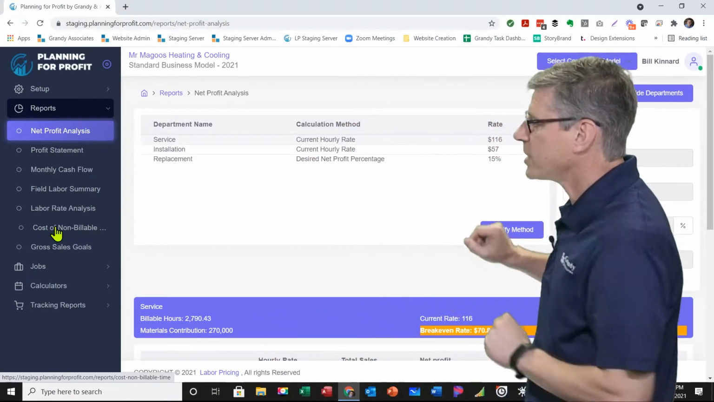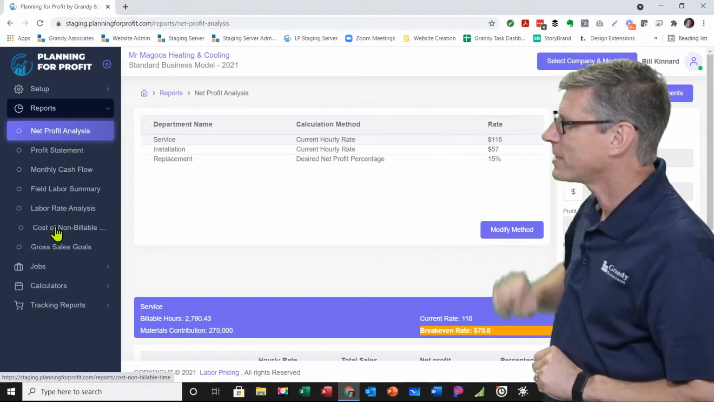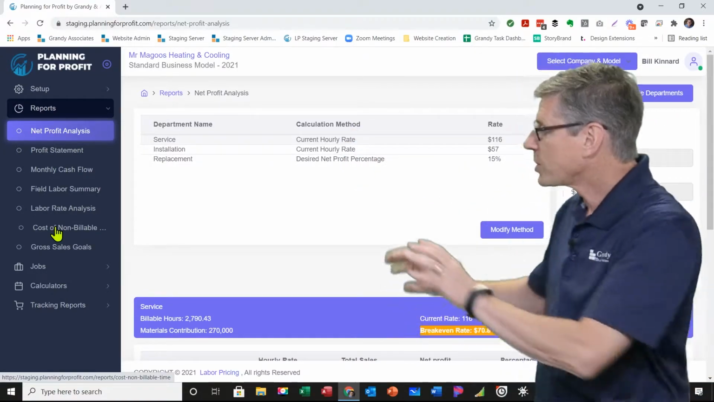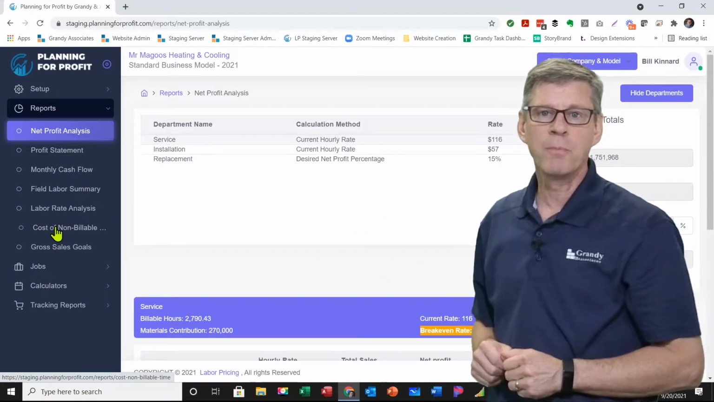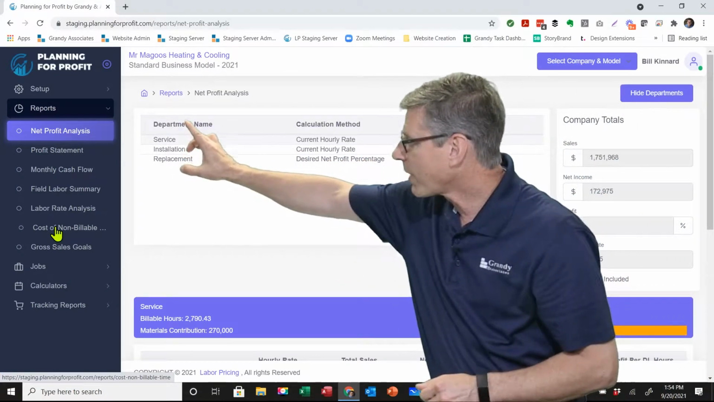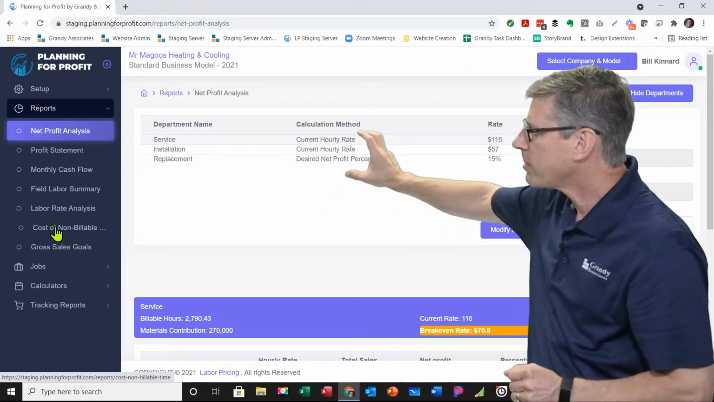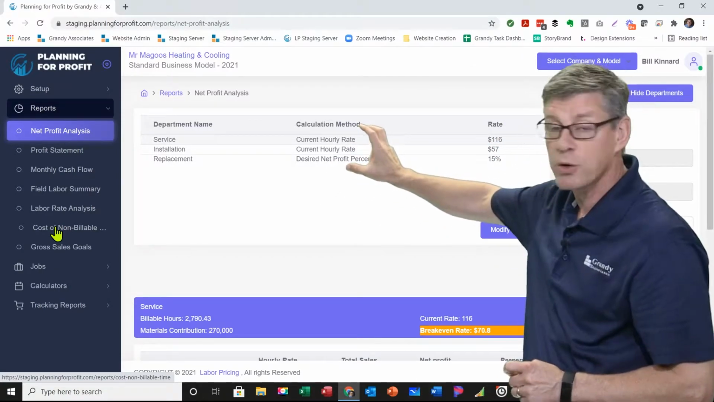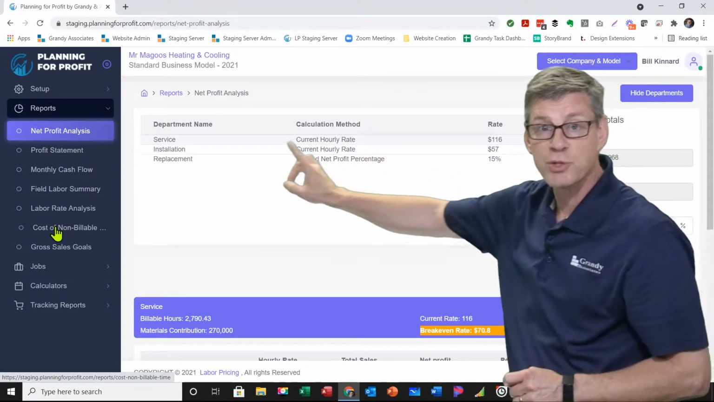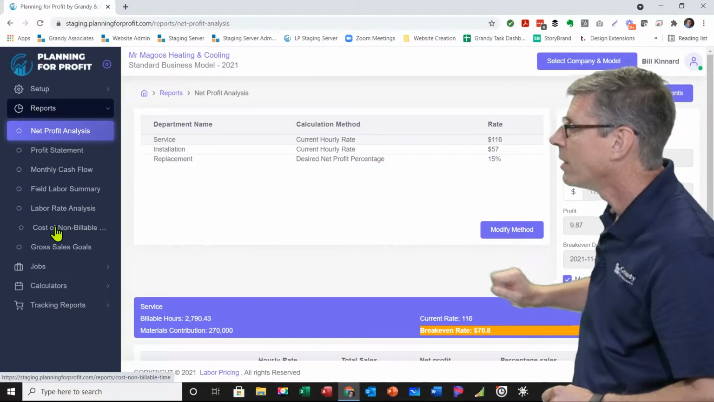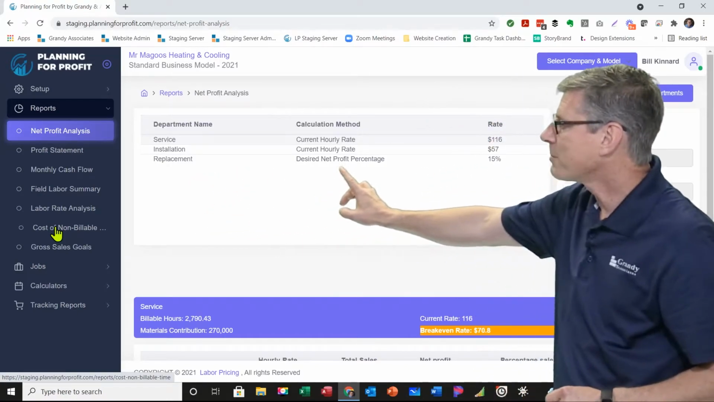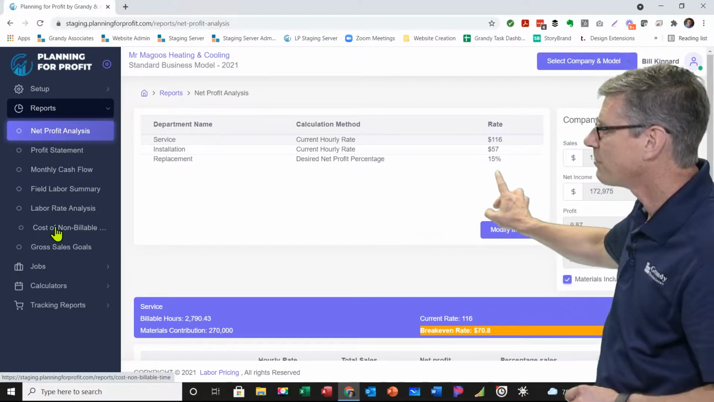First thing you'll notice is each of the departments that you have set up will show up in the top banner. Whichever department is highlighted is the one that you're going to see information for down below. The breakdown has a department name. For each department, you can see what the calculation method is currently set for. In my service department, I'm set for a current hourly rate of $116 per hour. In my replacement department, I'm set for a desired net profit percentage of 15%.